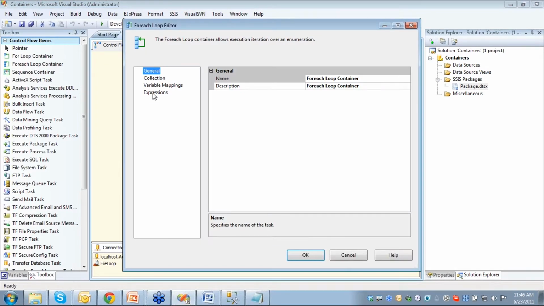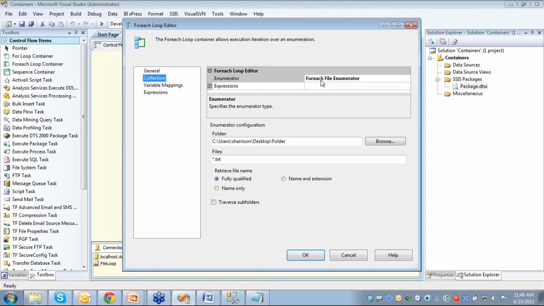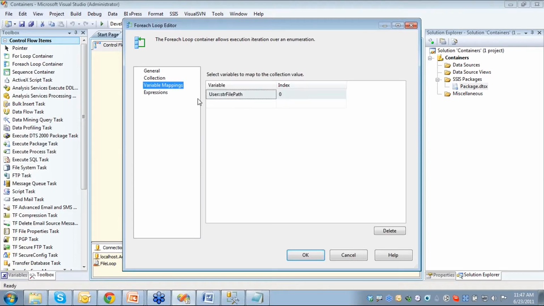Then in that for each loop container, I'm looping through files, so I'm telling it that these are files that we're working with. I pointed it to the folder that's containing the set of files that I'm looking for. And I'm also specifying what type of files those are, because it's the loop here that's doing the majority of the work. And then in my variable mappings, I'm telling it to use this variable, this str file path.